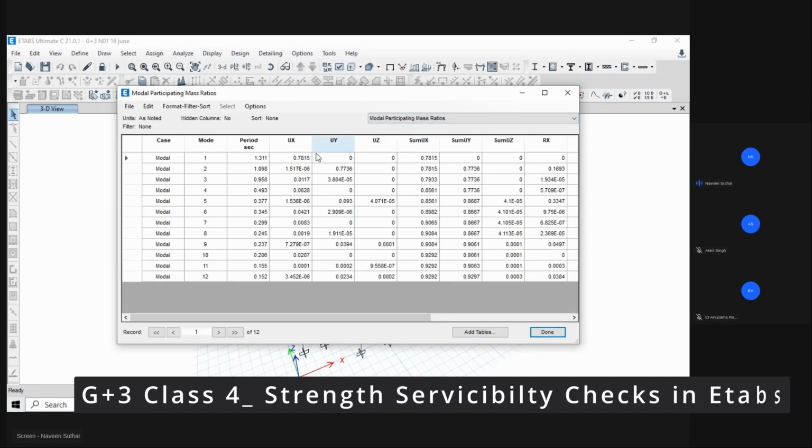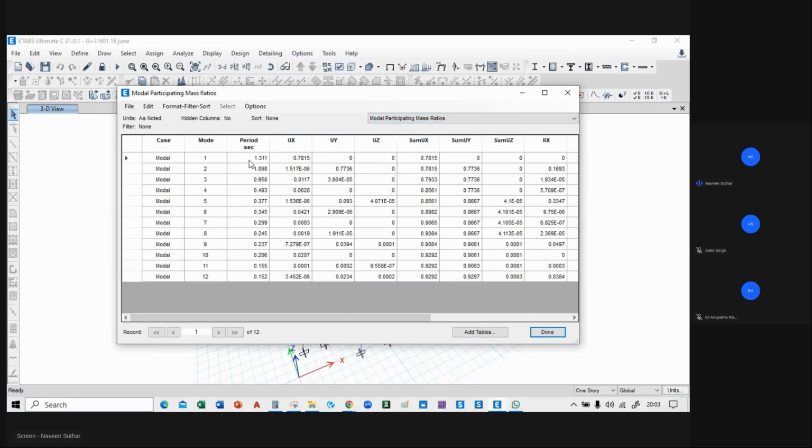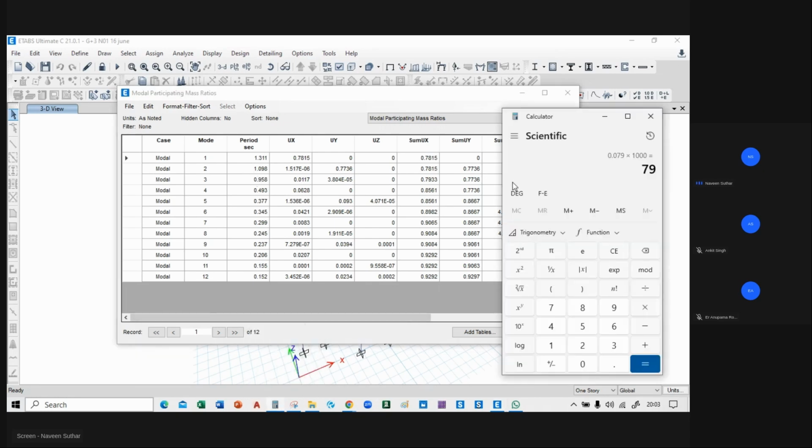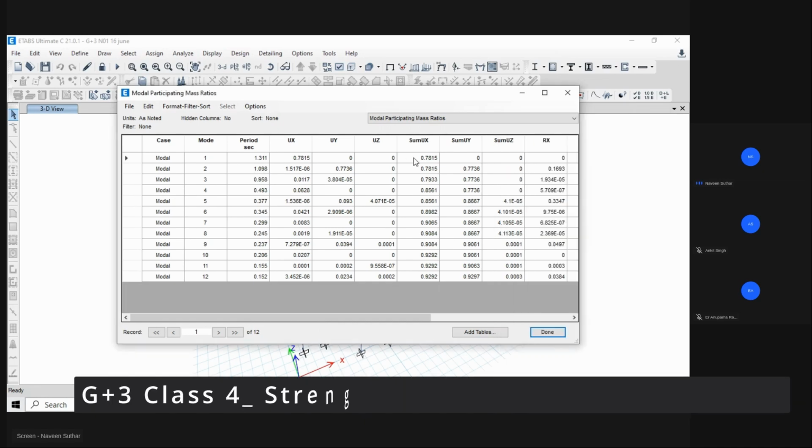Modal mass participation, it's saying that if you multiply 1.311 by 0.9, let's do it right now. So 1.311 multiplied by 0.9 is 1.1799. So the second mode time period should be less than that. So it's also okay here, okay?